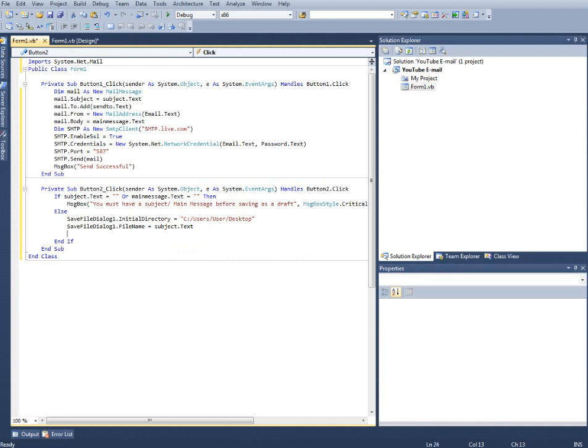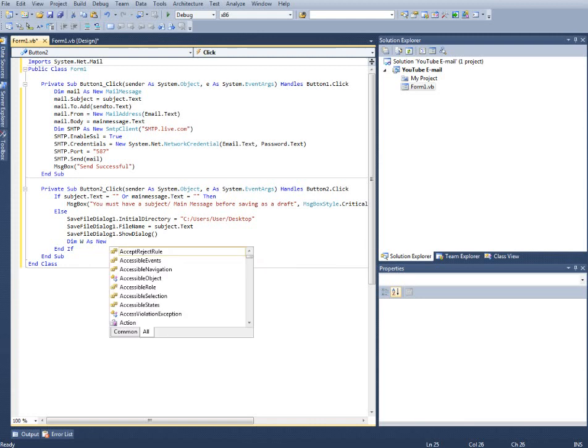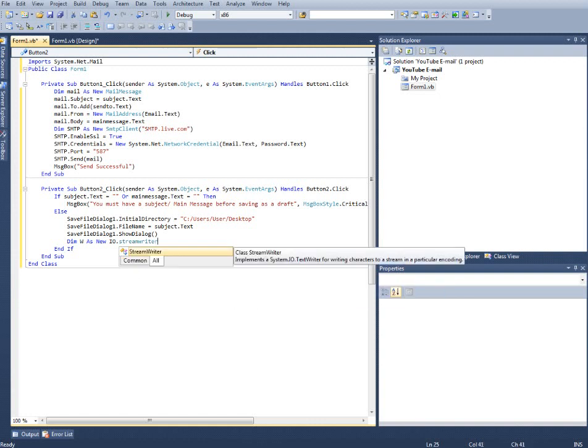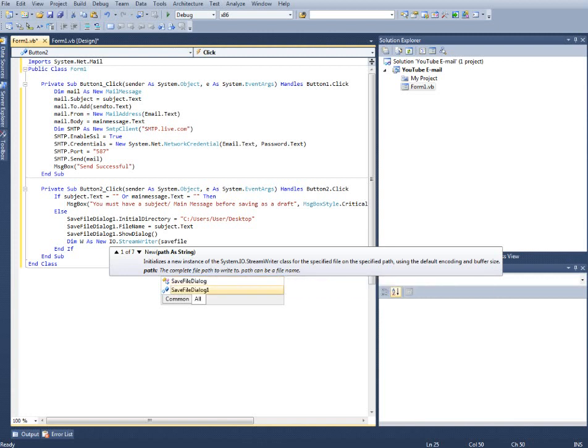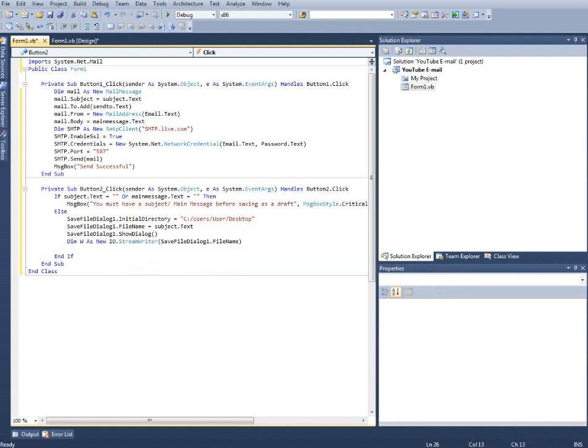And then you need to show the dialog. ShowDialog. Then you need to Dim W, capital. You don't have to have capital, but I am. As new IO.StreamWriter, and I think that's in brackets for this. I think Dialog1.FileName. That should come up with no errors, which it didn't.